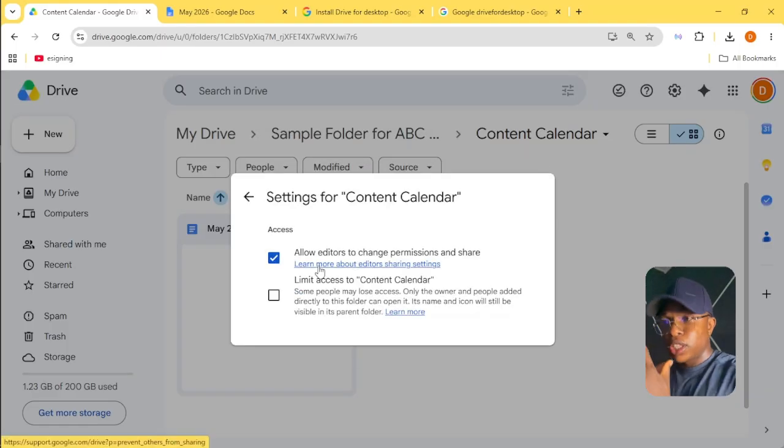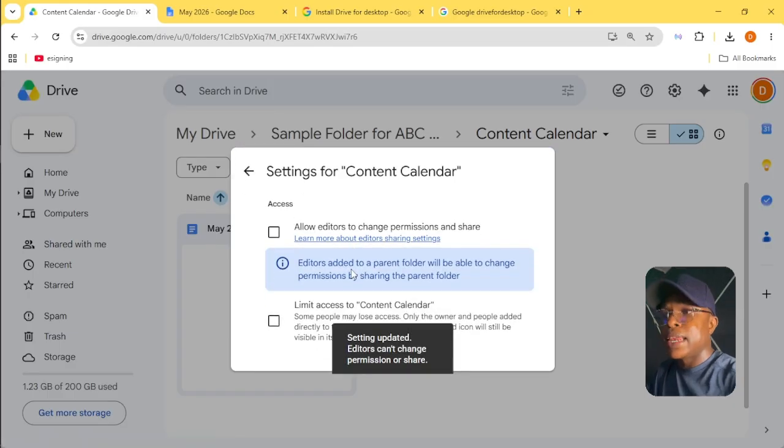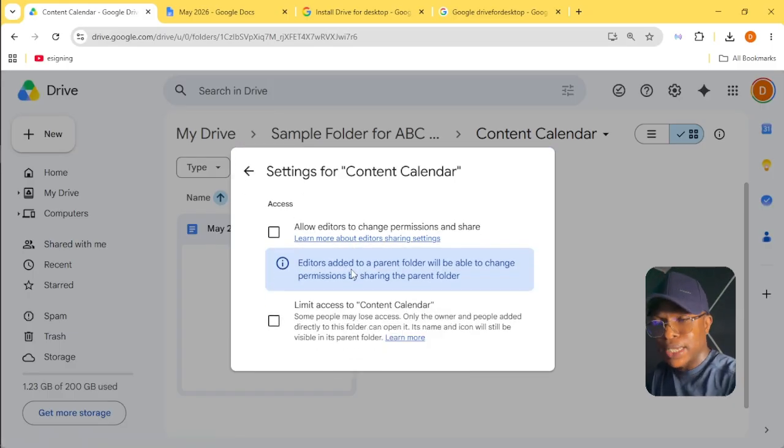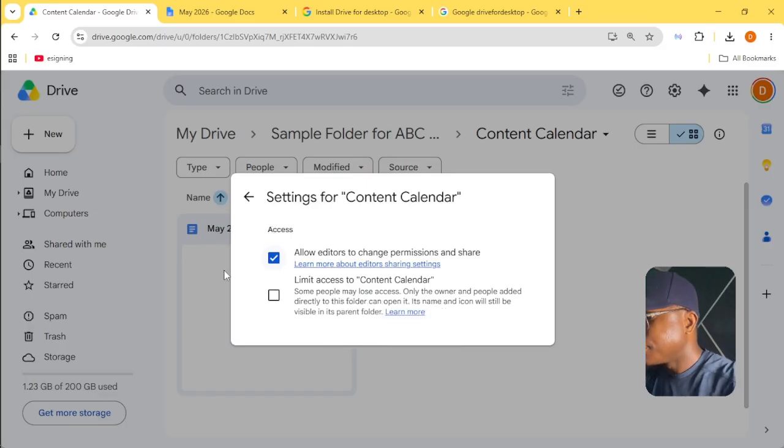So for this folder, these are the limitations you can actually add to your sharing. Okay, so you can allow editors to change permissions and share, or you can remove that. So that means editors can now only edit the content of the folder. They will not be able to change permissions of other individuals that have shared this folder with, or you can allow that. So probably for your employer, you want to actually allow this.